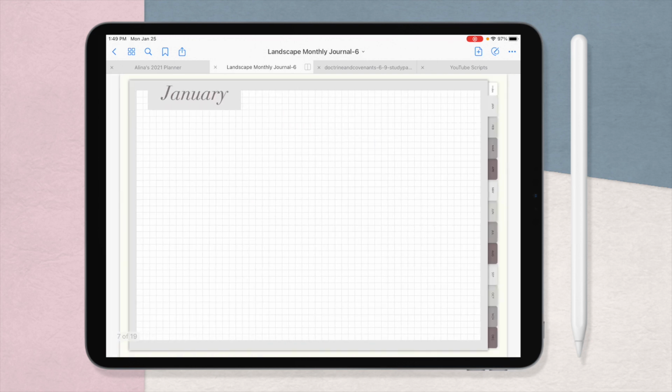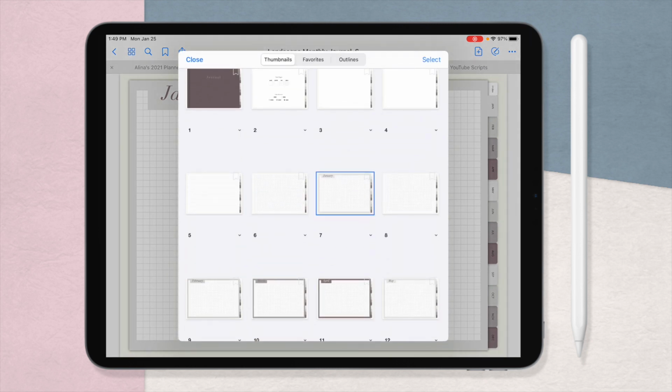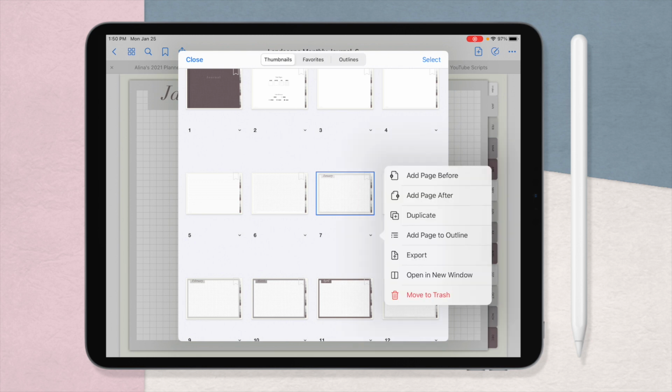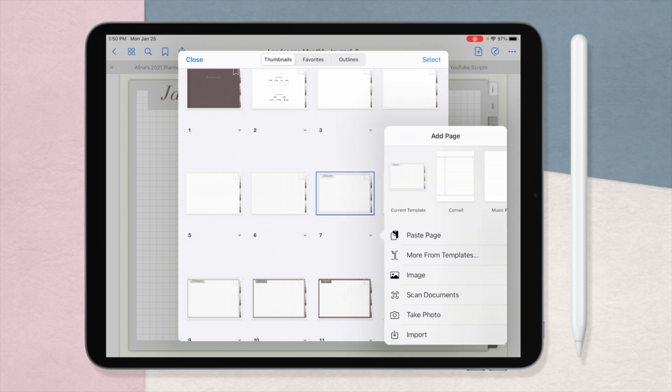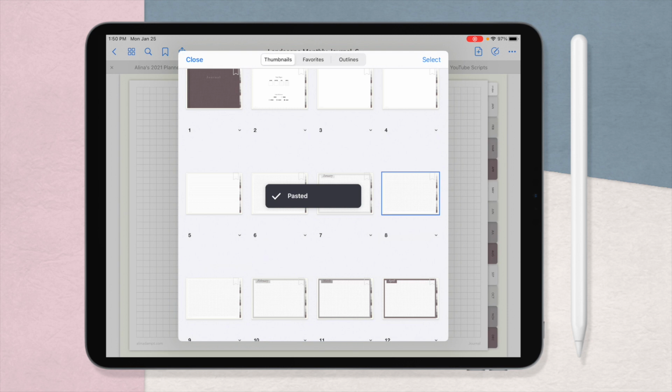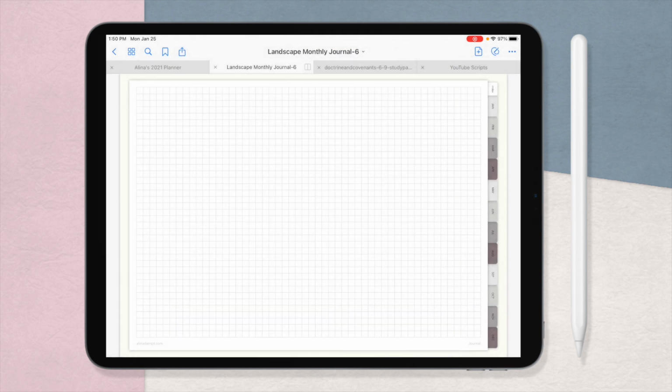The second way to do this is clicking on these four dots up in the left-hand corner. And let's say we wanted to add it after January again. You would do the same thing where you copy the page beforehand. You'd click on this little down arrow and then click add page after. And then you would click paste page, the one that you copied earlier. And those are the two ways to do that.